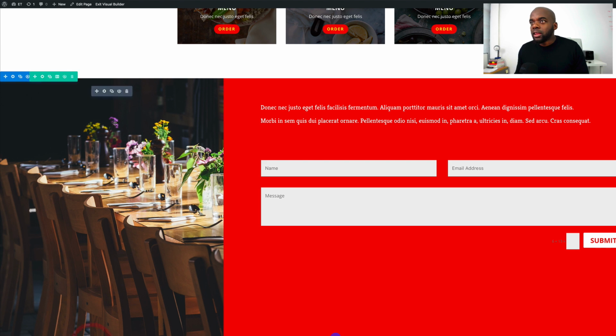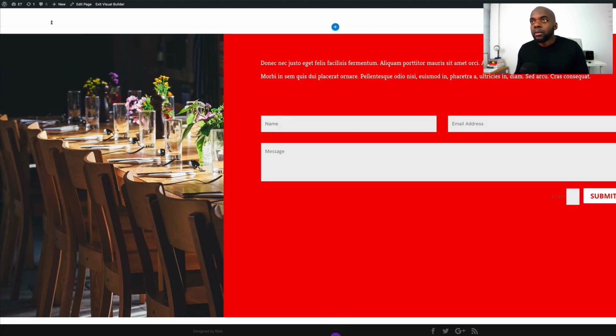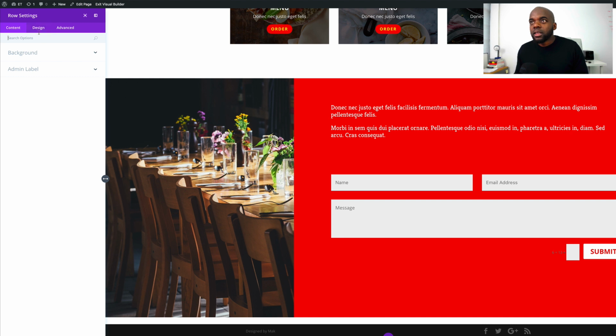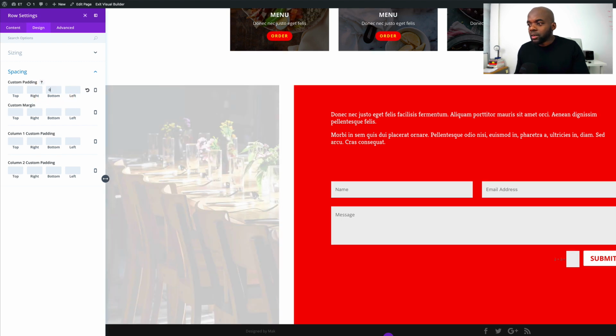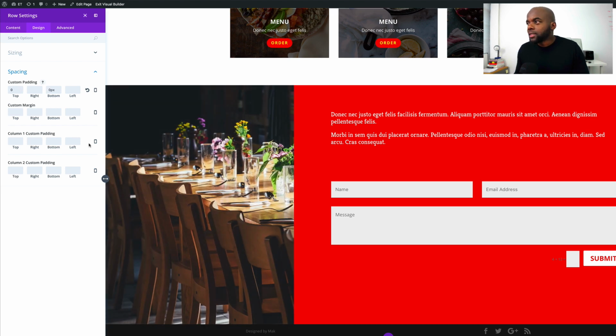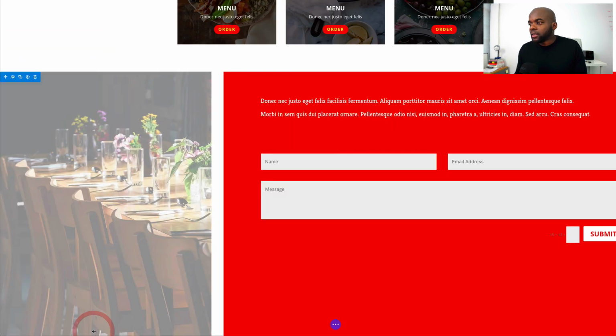I'm going to save and then I'm going to come over here to my row settings and then do the same. So for the bottom, set that to 0. So now it's really flush. And then I'm going to do that for the top as well. Excellent. So that's looking good. I am going to go ahead now and save.